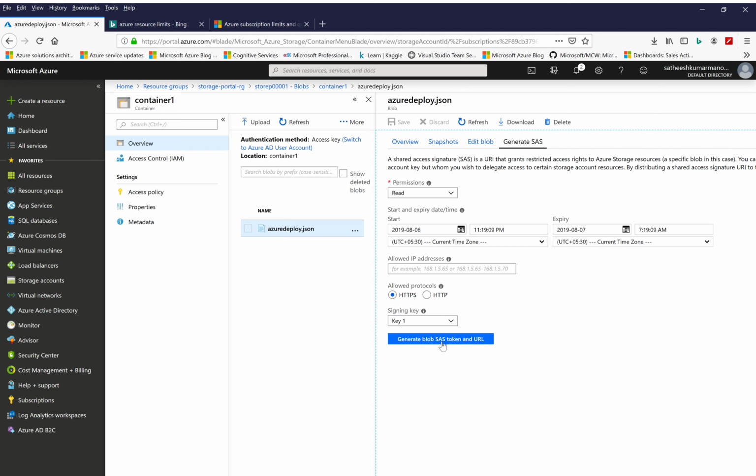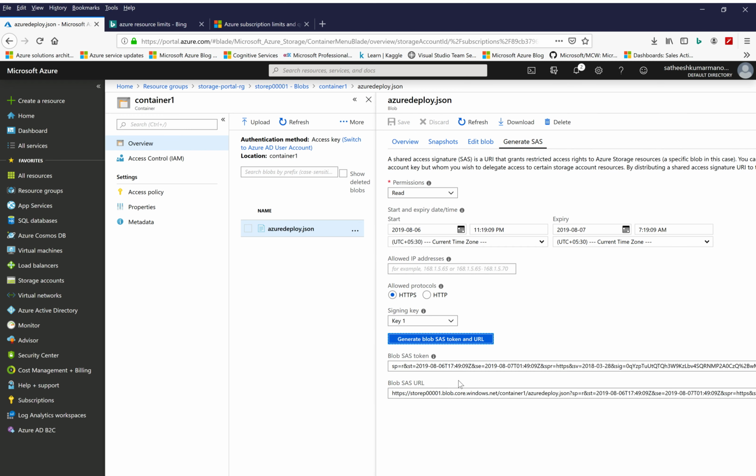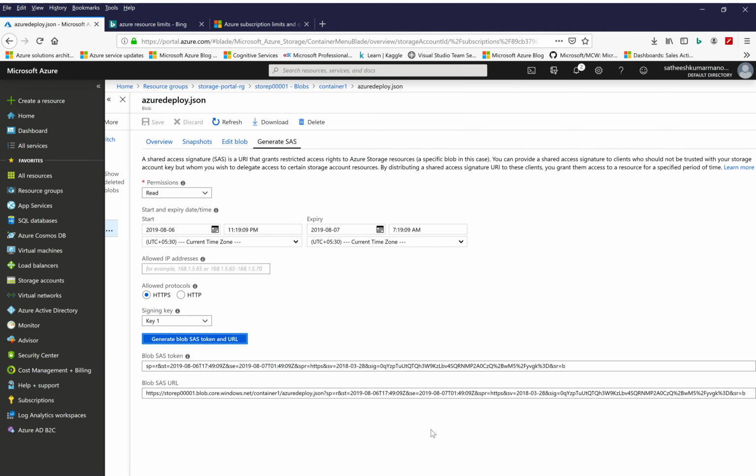Once I click on generate blob SAS and URL, I get a complete SAS URL as well, or if I just want the other part of the URL apart from the main file, I can get that part as well. I can share this with other users and they'll be able to download our files.